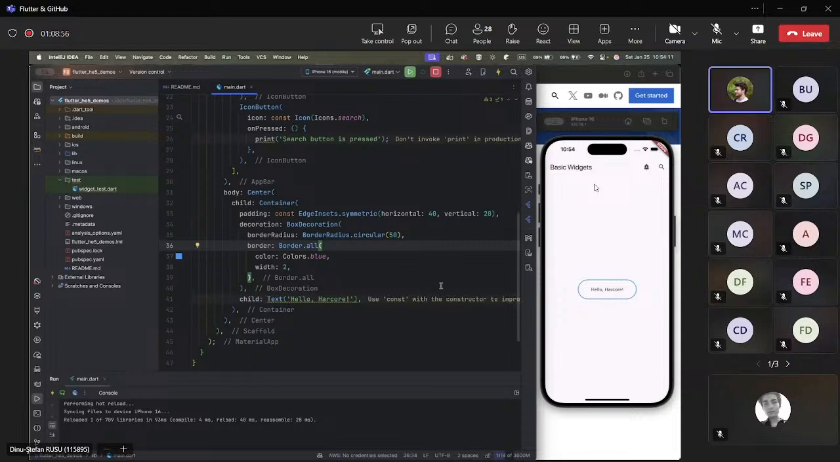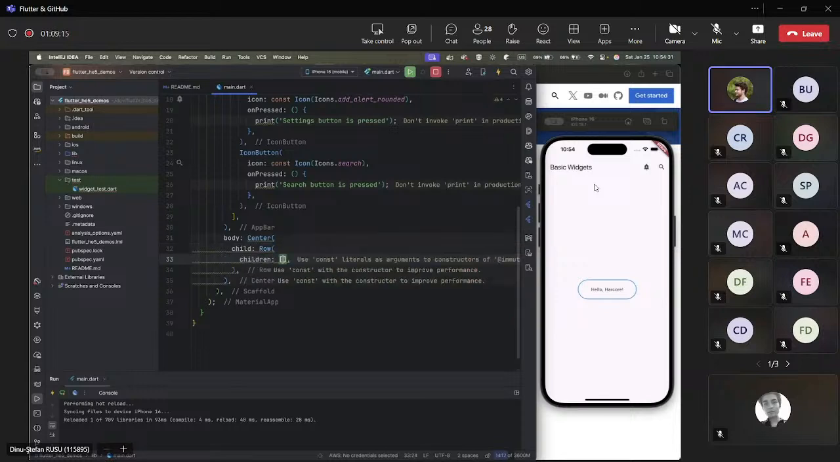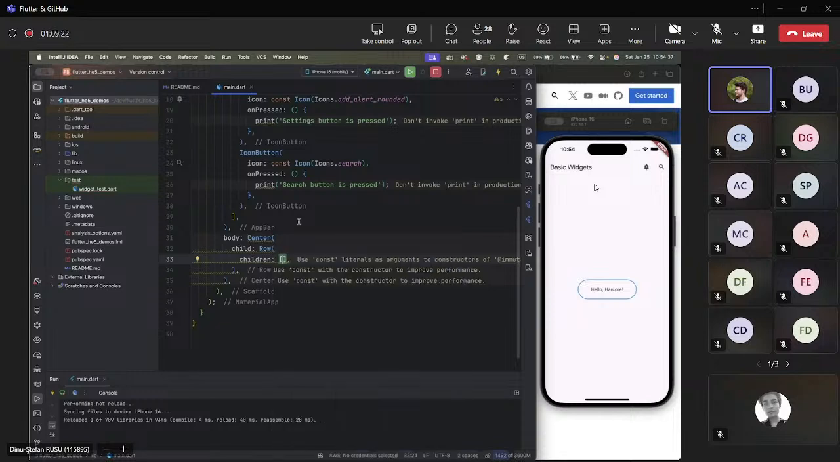Good. Now we've made a very simple thing. So any UI will have rows and columns, and for that, instead of this container, let's build a row. How can we build a row? Very easy. We just use the row widget, which will take some children. The children are basically the things that you want to be in the row.